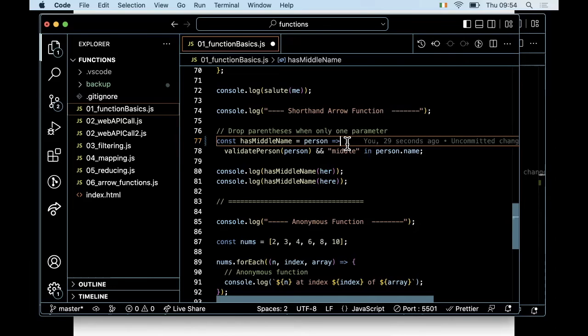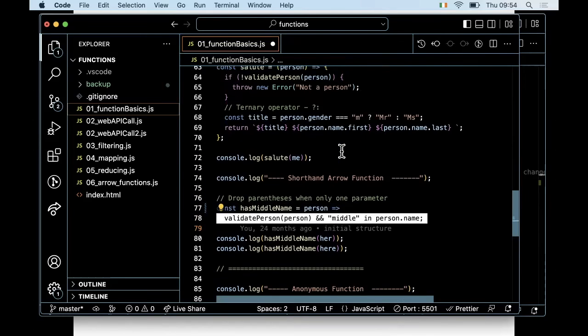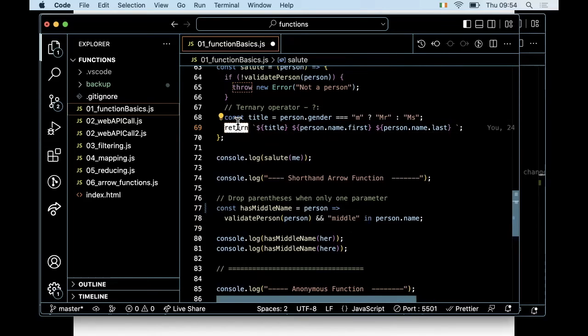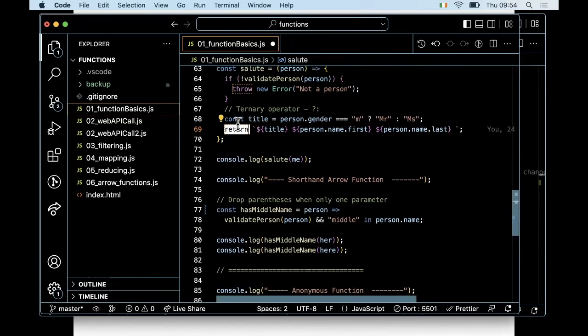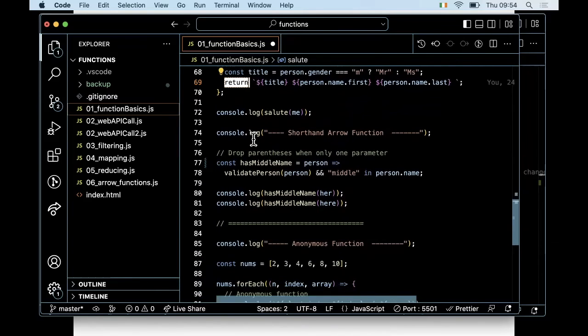And the third thing is, you do not have to use the return keyword either. Obviously, the return value of this arrow function is whatever that expression evaluates to. Up here, I did have to use the return keyword because my function was a multi-line function. So I had to tell the runtime which statement actually generates the return value of this function.